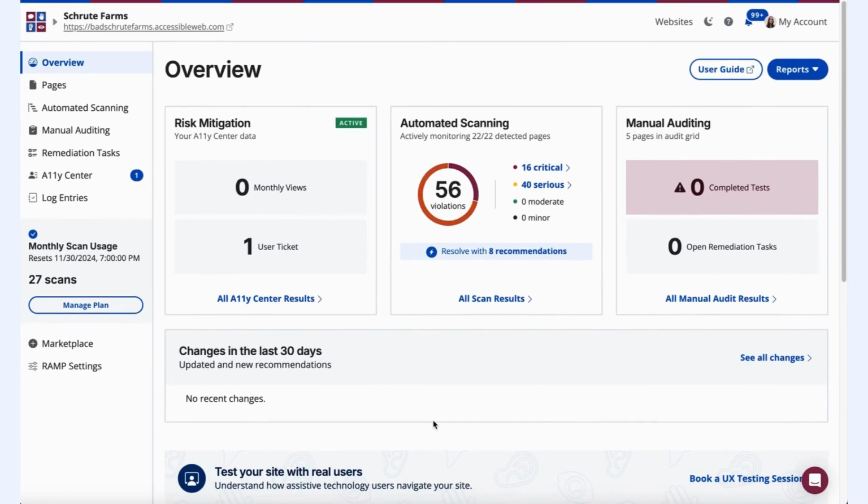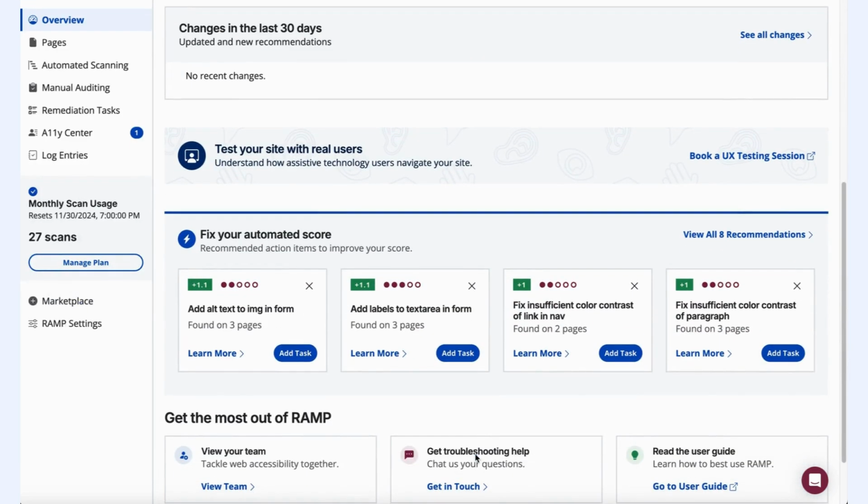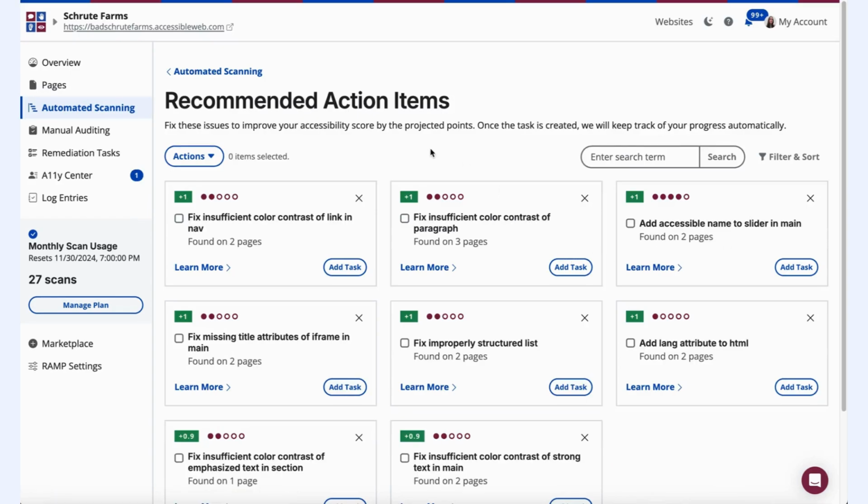So when you first land on RAMP, you'll see that there are multiple calls to action to resolve present accessibility issues via recommendations. You may be wondering what this means. Recommendations are unique element issue combinations that RAMP puts together to help you prioritize accessibility fixes.